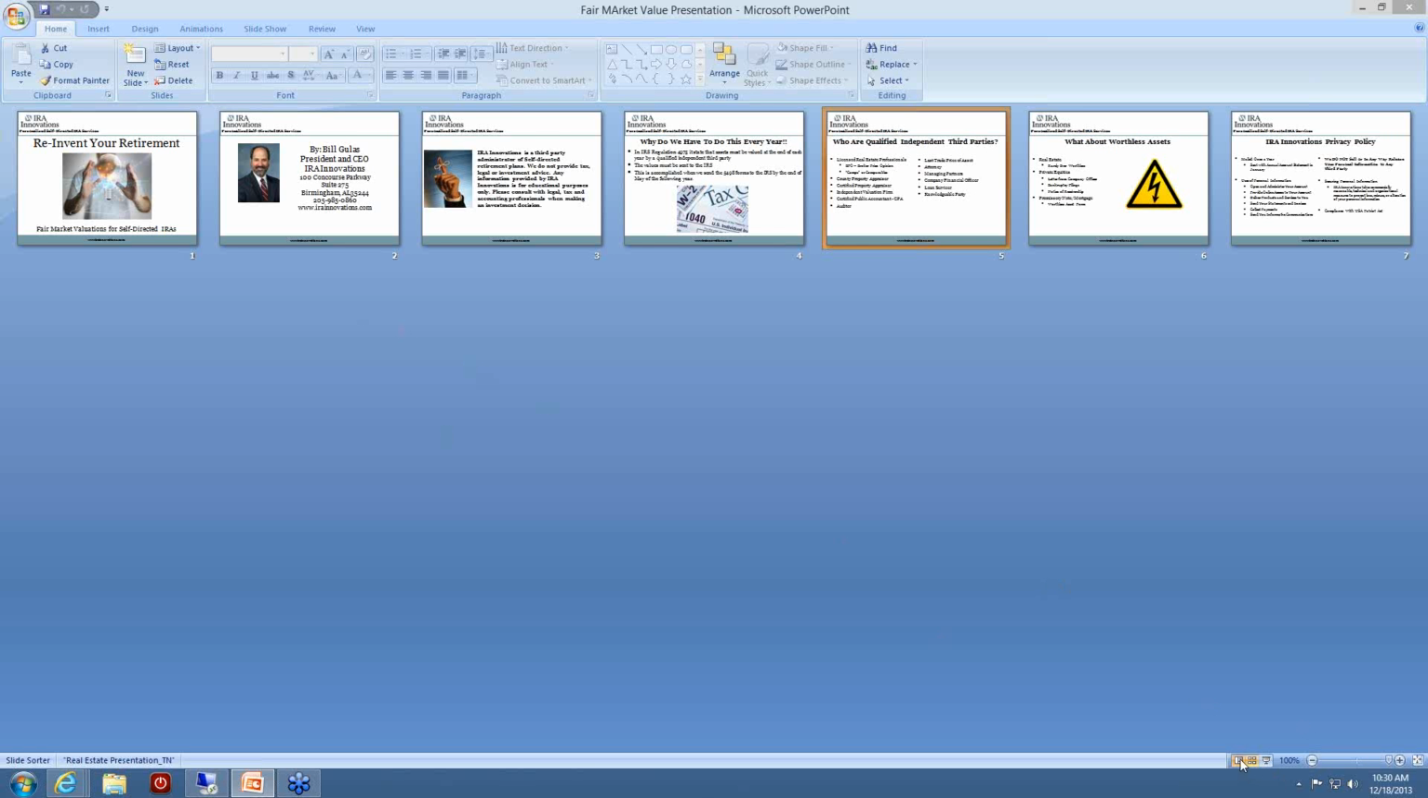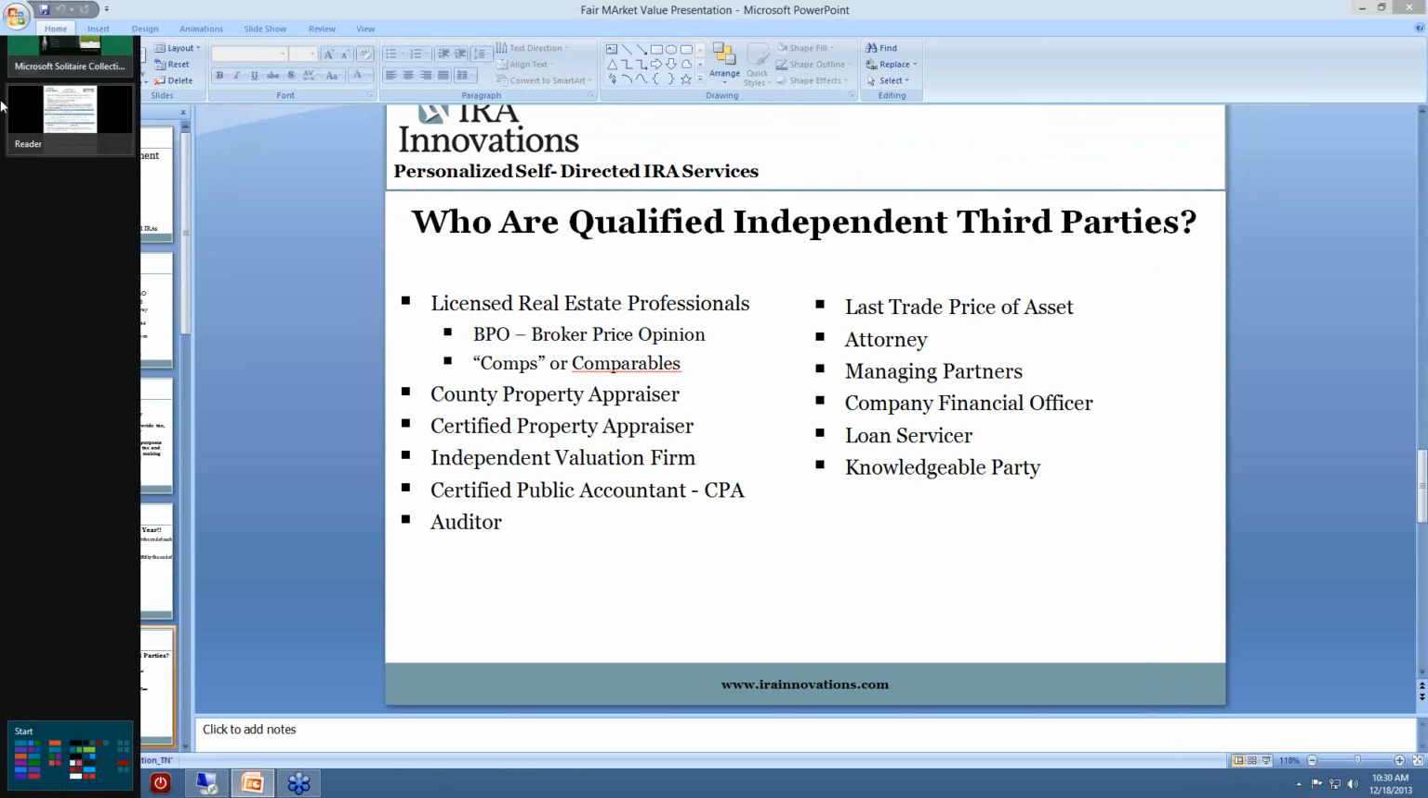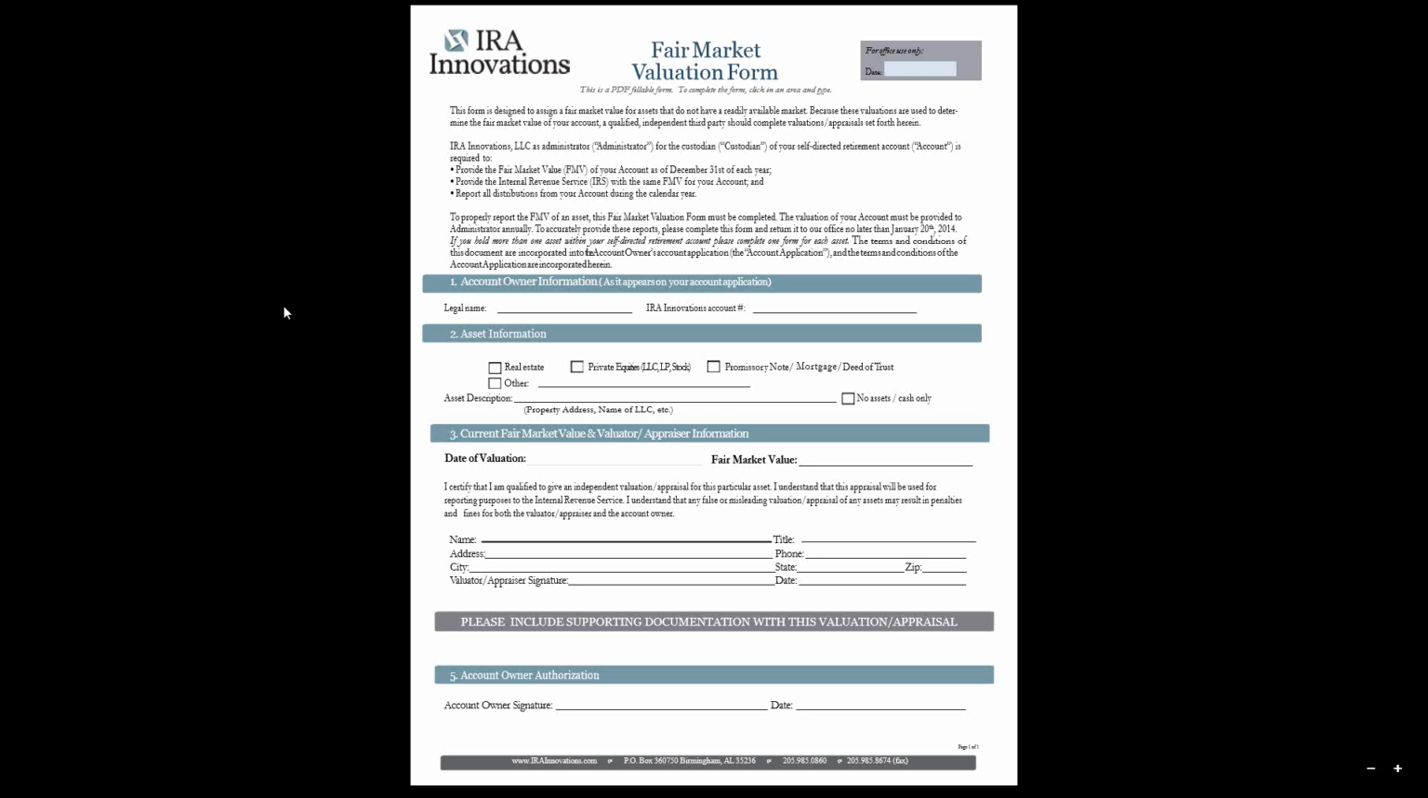That's not where I wanted to go, but there we go. Here's the Fair Market Valuation Form. As you can see, the first part you fill out is your legal name and your account number. Then in the second part, there are check boxes for the type of asset that you hold, and there's only going to be one checkbox per asset. So even if you have multiple real estate holdings or multiple private equity holdings, we're going to need one form for each of those holdings.